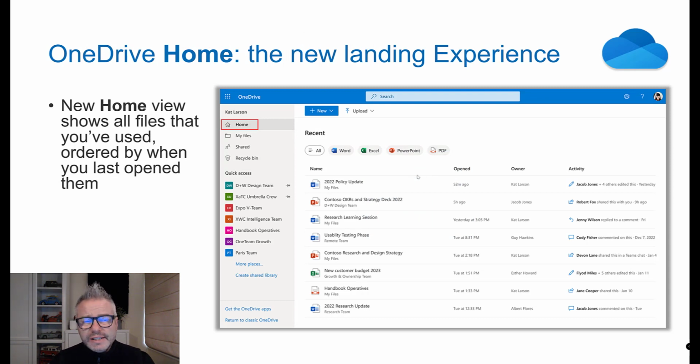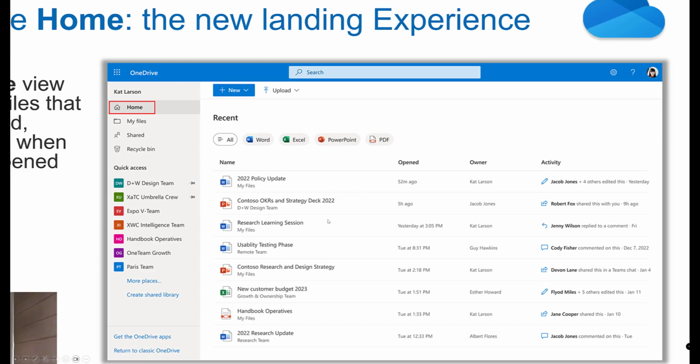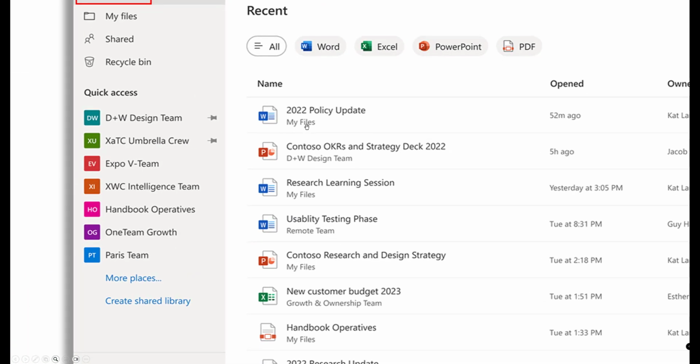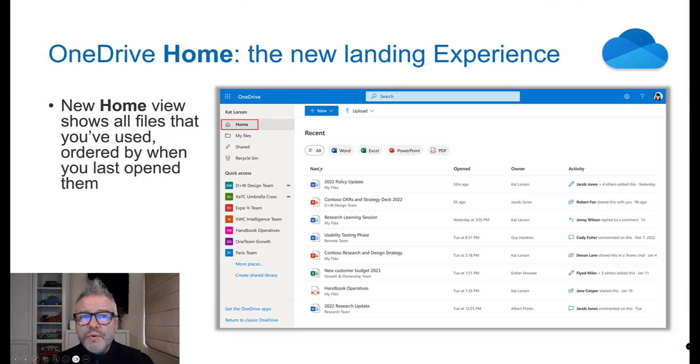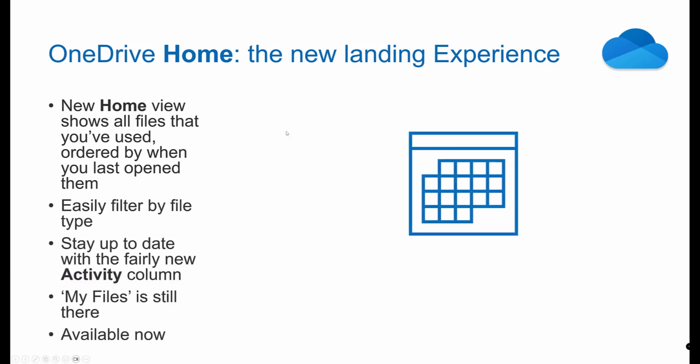I'm trying to think when this came in, over the last week or so I first noticed it. So it's the new home experience. And we've got these pills here that give you nice easy filtering. Over on the right you've got that activity column, so that's quite nice. This basically shows all your recent files. If you look at the screen here, you can see that these are from all different places. So it's all your recent files. If you are missing your old view, that now is in My Files. If you click on My Files, that will show you that old view that you are used to. So that also is available now.